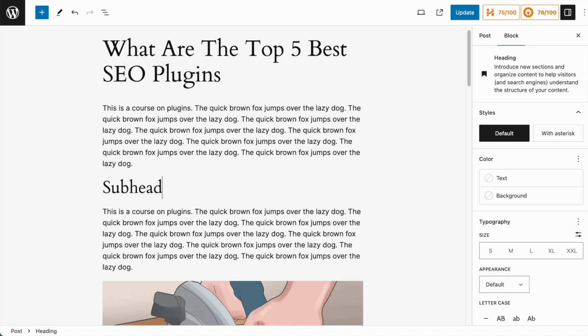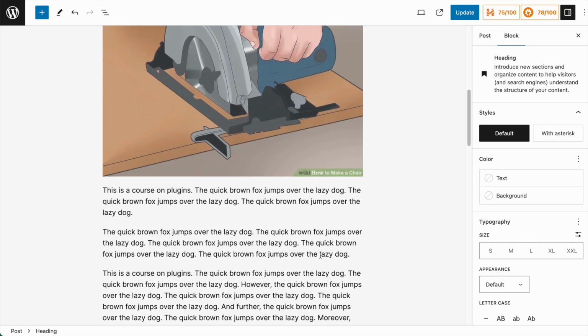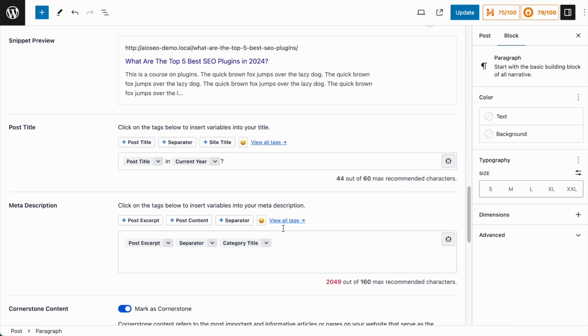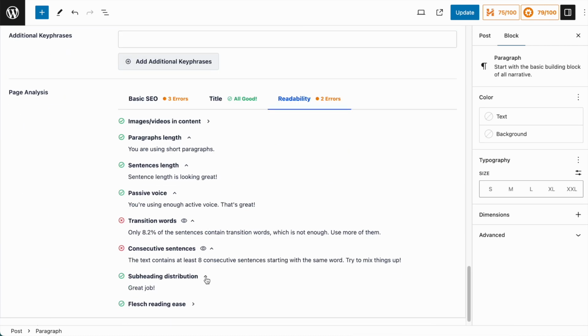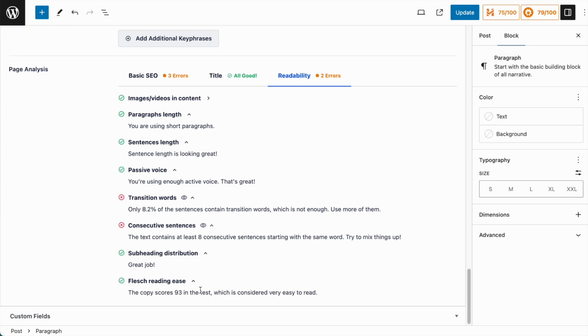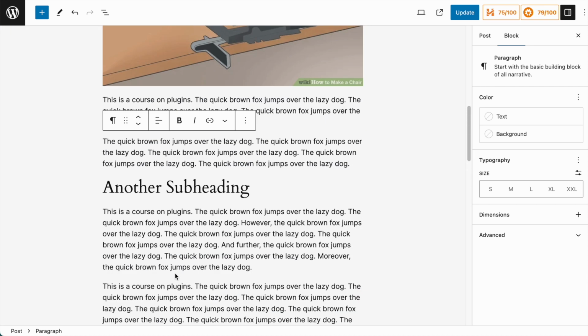I'm going to go with the ever popular subheading 1, and then another subheading. So now it's telling us we're doing a good job on subheadings. Flesch reading ease: copy scores 93 in the test, which is considered very easy to read. You might be surprised by that, I'm doing so well on the reading ease.